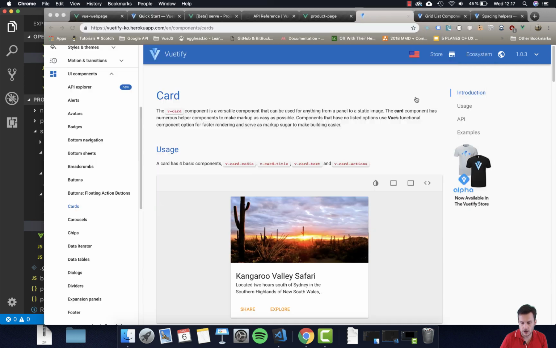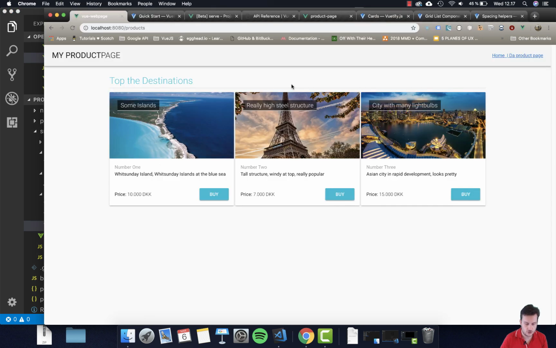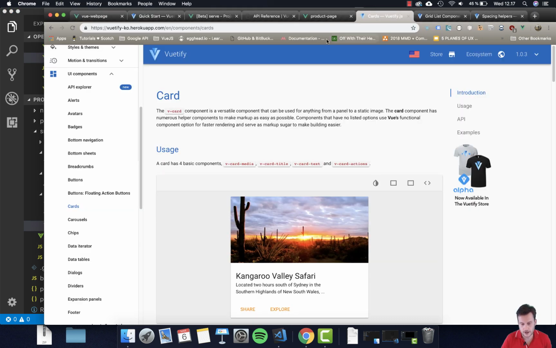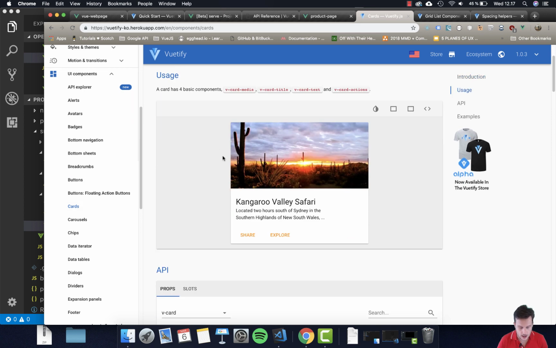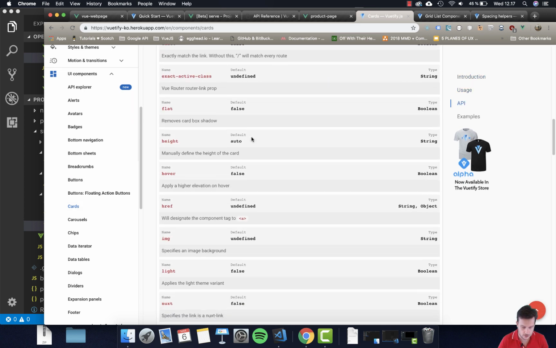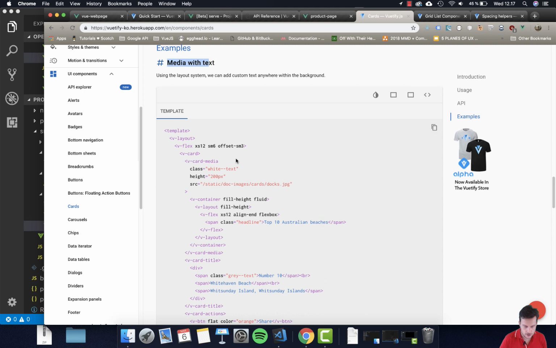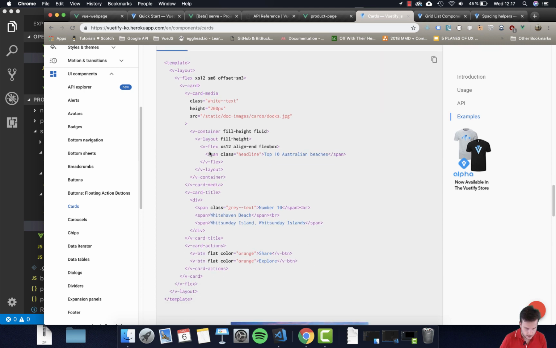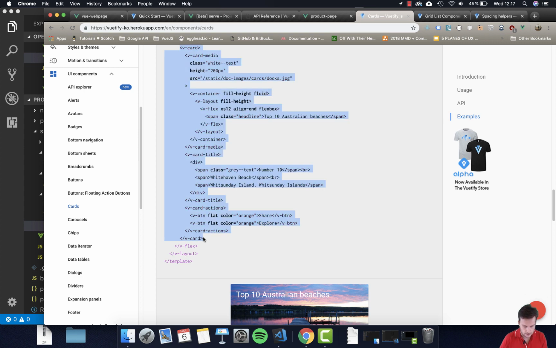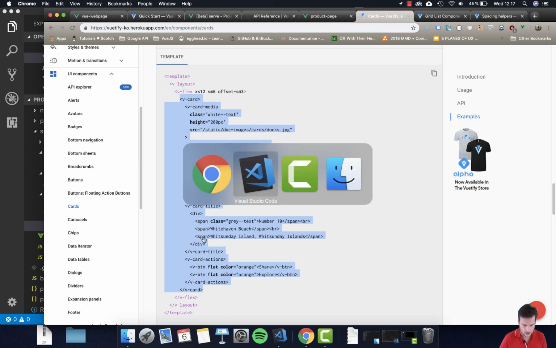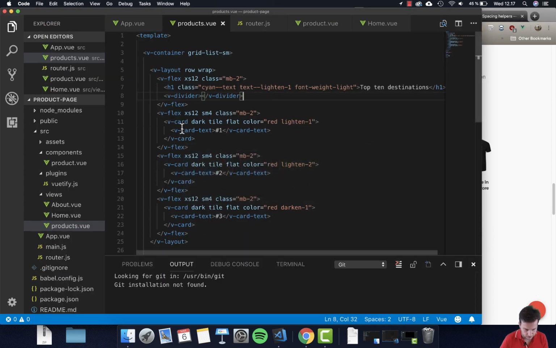And I used cards in my one over here to do this. So let's go to Beautify and cards, again under UI components. And it's not this one because I have the text up here. So let's scroll down to media with text. This is the one I want. So just click view source and let's grab the card that starts from here and goes to here. So I'm copying this and going back to my Visual Studio Code.